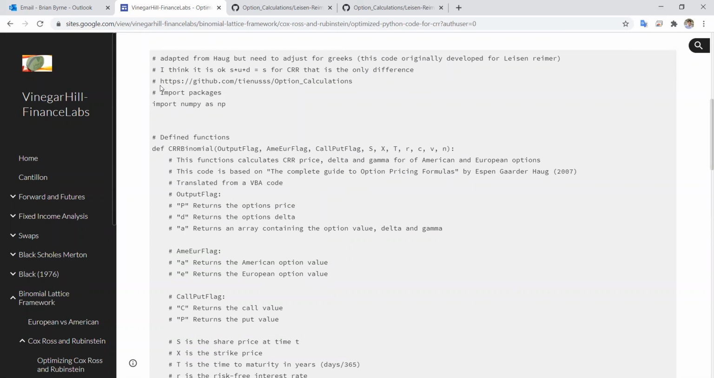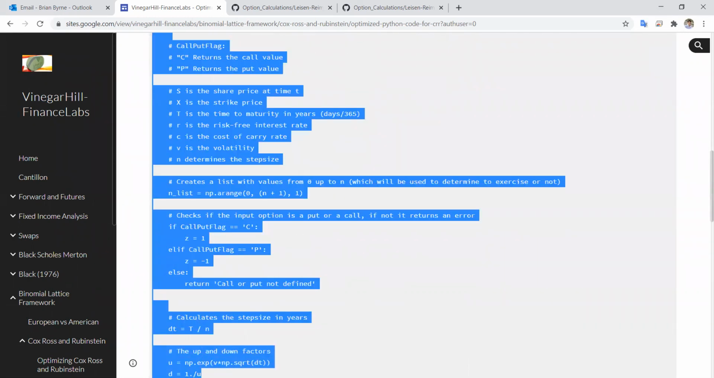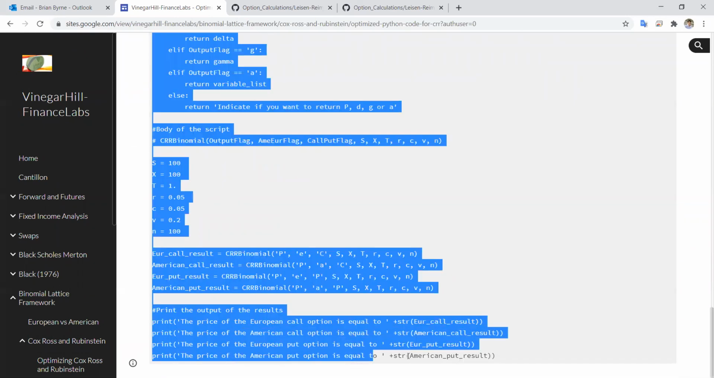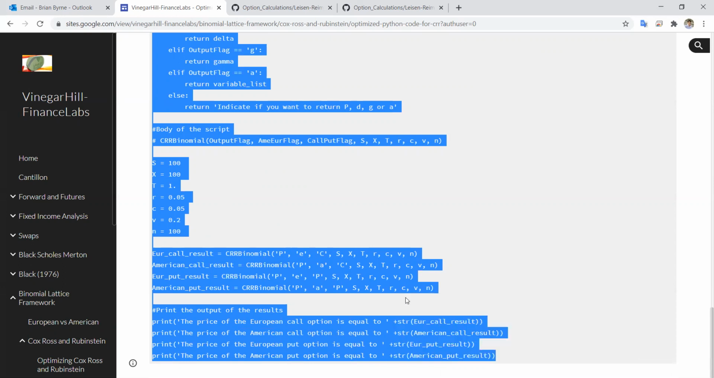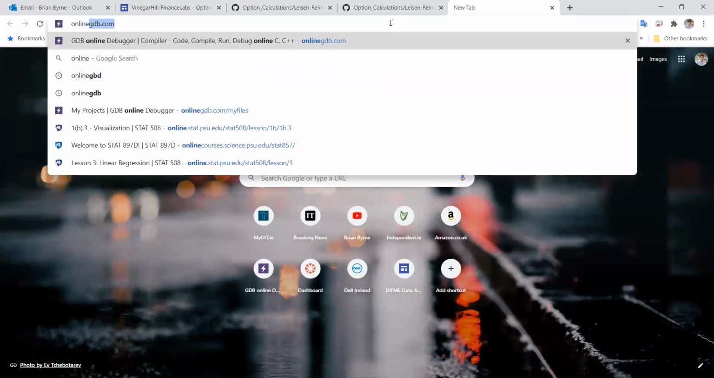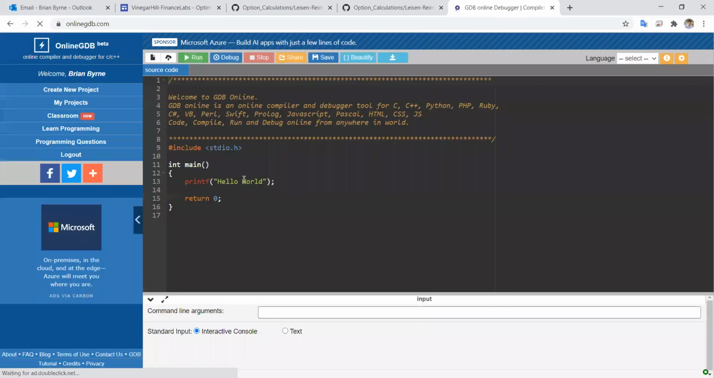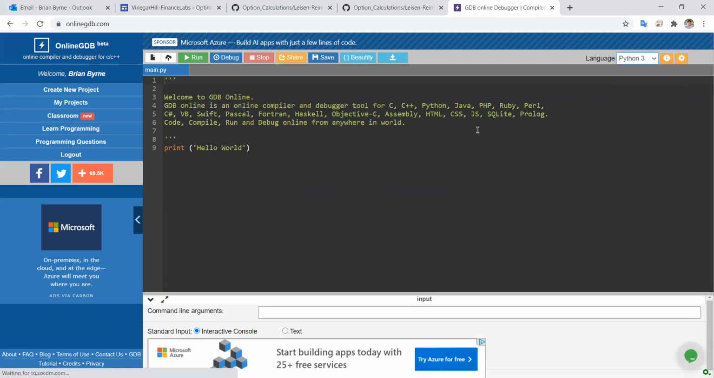Okay, so to implement this code, very simply, we're going to copy the segment of code and go into an online compiler, which is probably the easiest to run, right? And we'll compare this to a Cox-Ross-Rubinstein tree set up by Espen Haug in Excel. Okay, so I'm going to go into an online compiler, online GDB, and I find this quite a good tool, and it's fast in the sense of setting up. So we just note that we must select the language here.